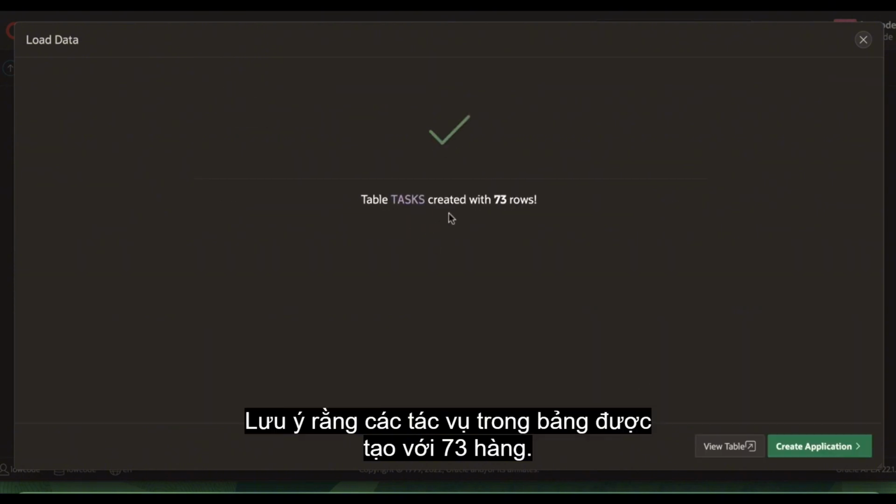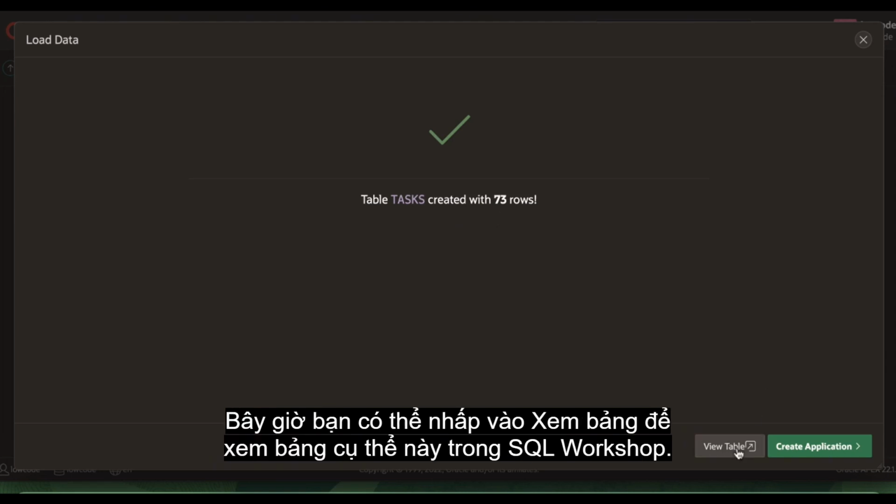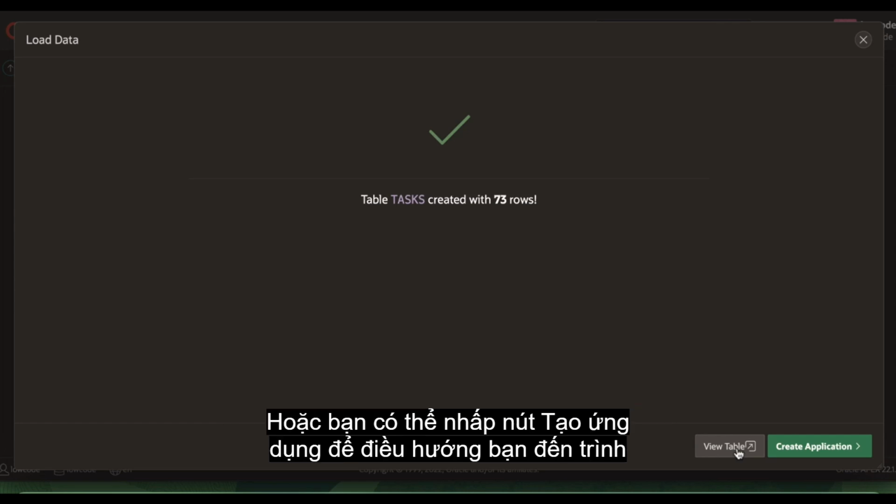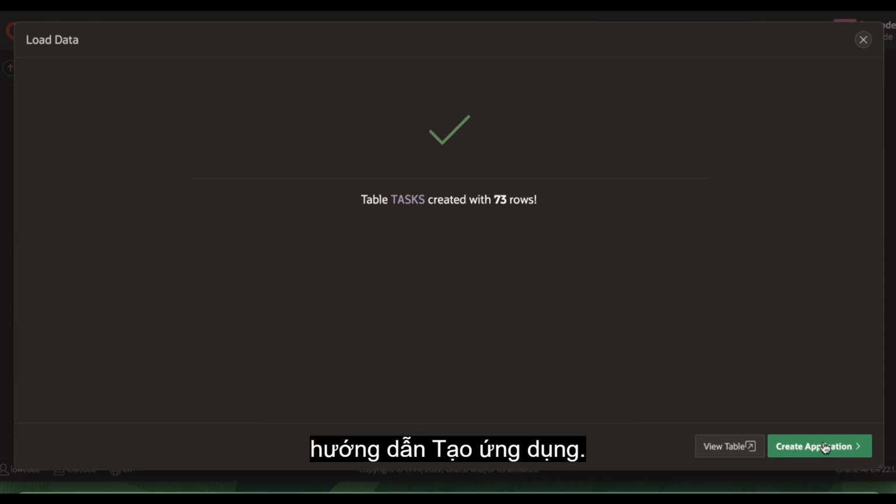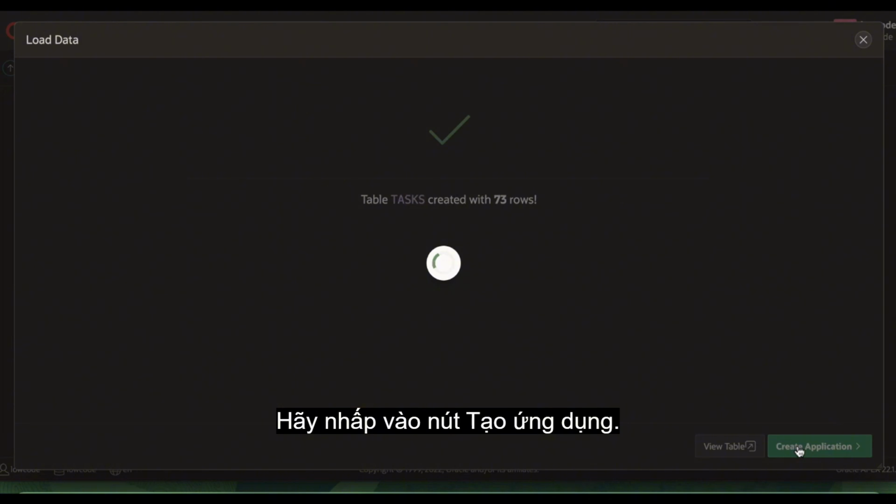Notice that the table Tasks is created with 73 rows. You can now click View Table to view this particular table in SQL Workshop. Alternatively, you can click Create Application button that navigates you to the Create Application wizard. Let's click the Create Application button.